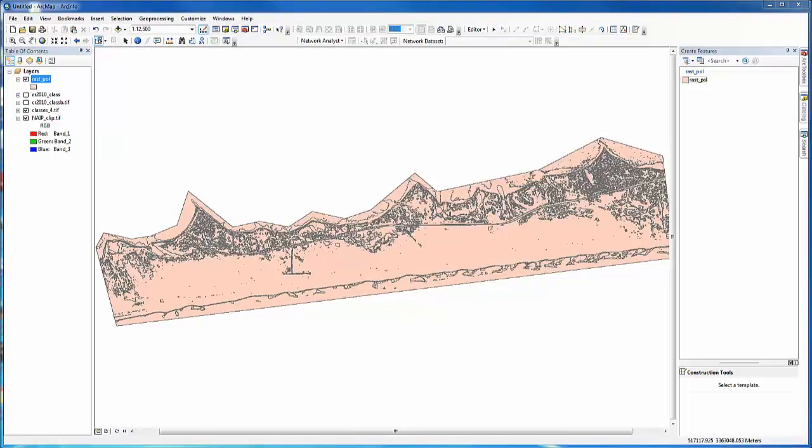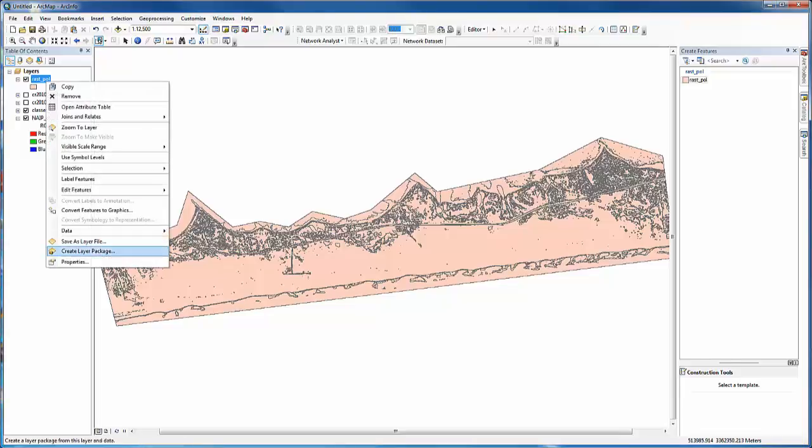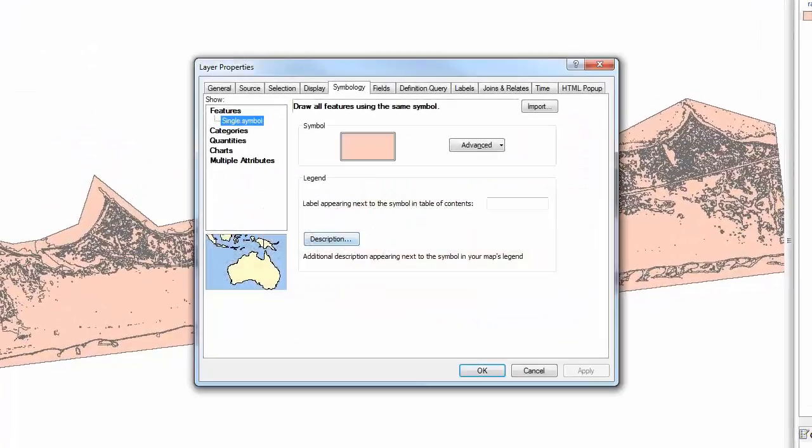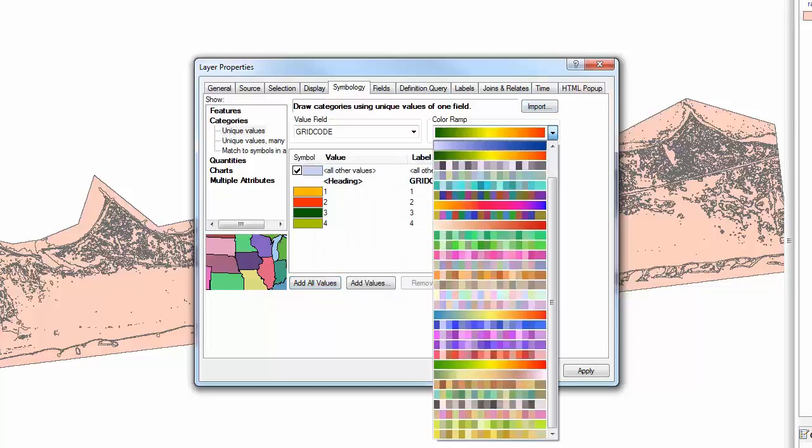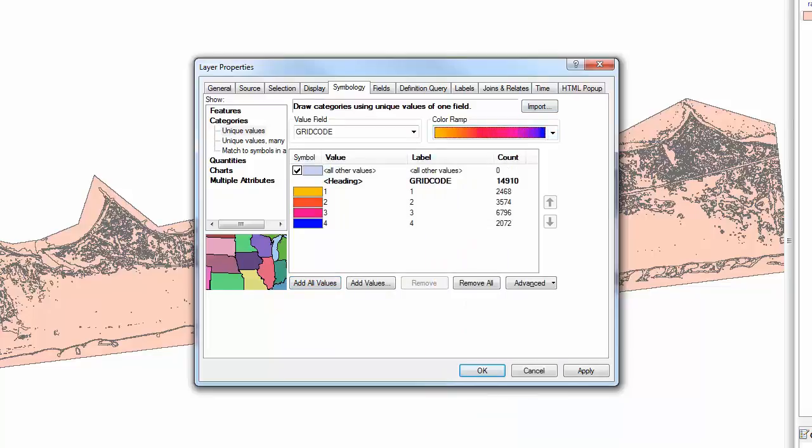I don't know about you, but I find it hard to interpret the shapefile when it's all one color. To change this, let's right-click on the shapefile and select Properties. Next, we will navigate to the Symbology tab, where we will select Categories on the left side. In the Field Value drop-down, we will select Grid Code. And at the bottom, we will hit the Add All Values button. Now, I have four color classes.